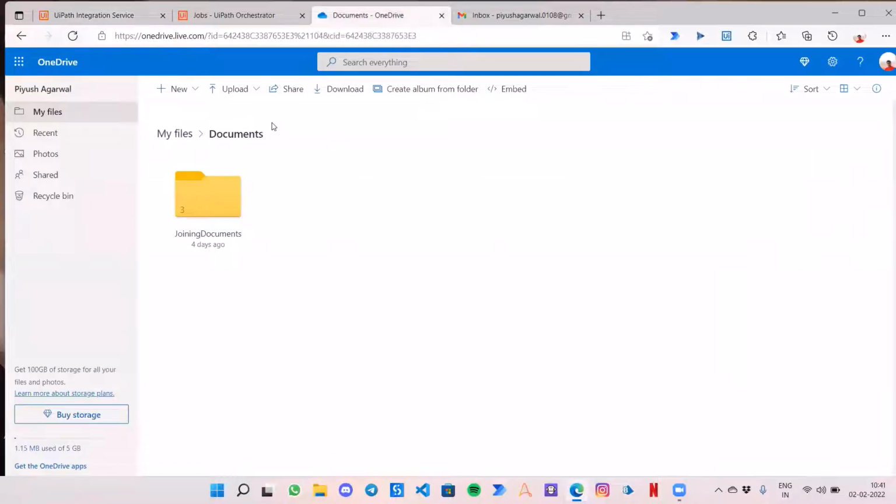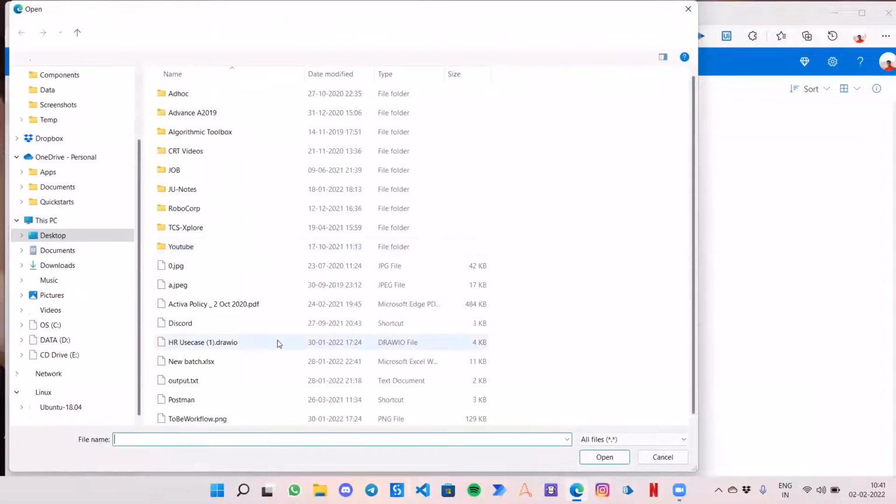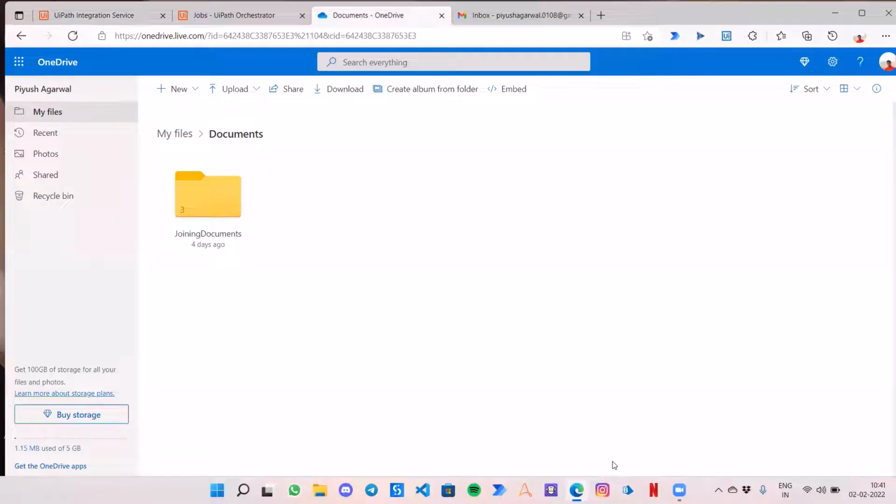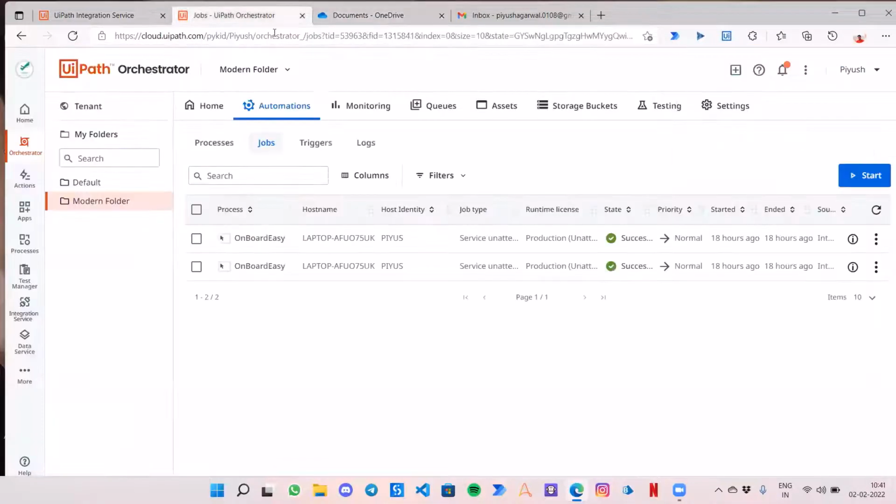So now I will just start the process. I will go to OneDrive and upload the batch file. This is my batch.xlsx. I will upload it. Now the Integration Service checks for any update in my OneDrive every 5 minutes, so within 5 minutes the bot will run itself.